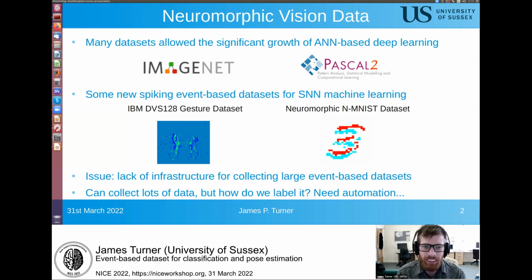There are some. We have the IBM gesture dataset, and there's also a spiking neuromorphic version of the MNIST dataset. But there's a lack of infrastructure for collecting large event-based datasets. We can collect a lot of data, but the automated labeling procedure makes it difficult to collect large datasets.